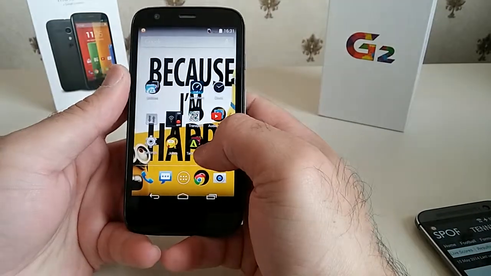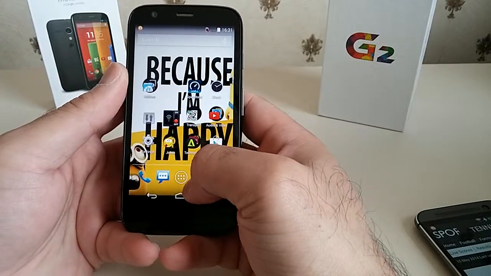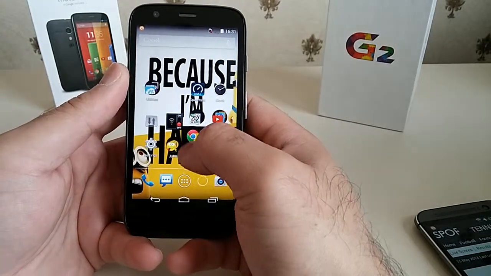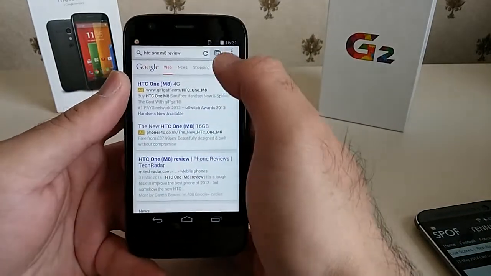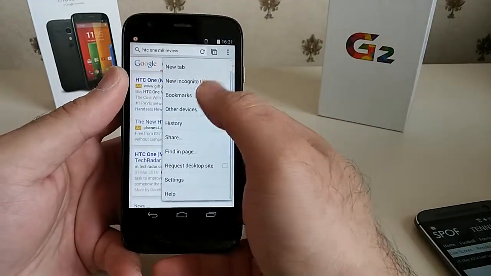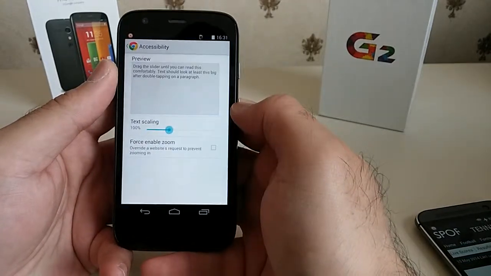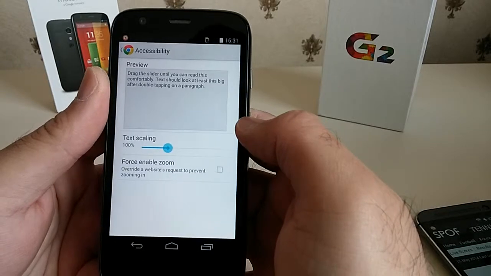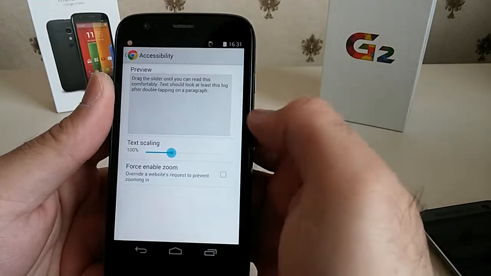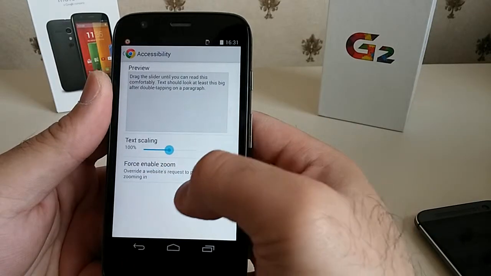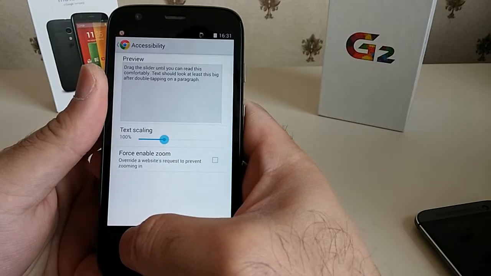Now, Motorola doesn't come with any stock browser of its own. The main browser on the Moto G is Chrome. If you go into Chrome and do the same as on the HTC, you tap on the settings, then go into settings again, and then into accessibility. There you'll see there is no option for inverted rendering. There's a preview option, a text scaling option, and force enable zoom, which overrides a website's request to prevent zooming in, but you cannot see any inverted rendering.